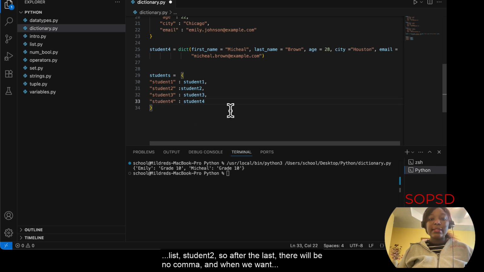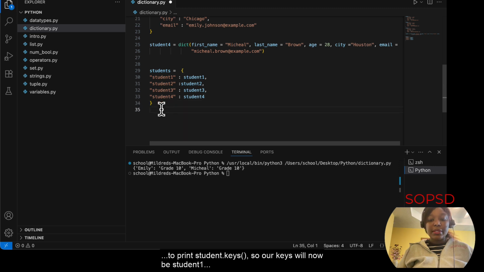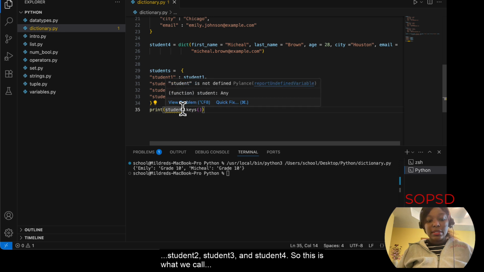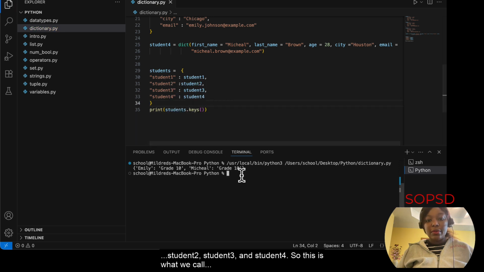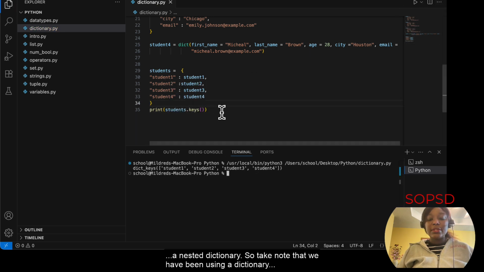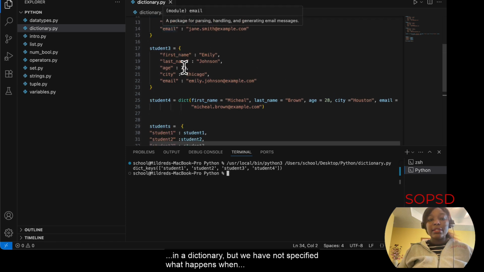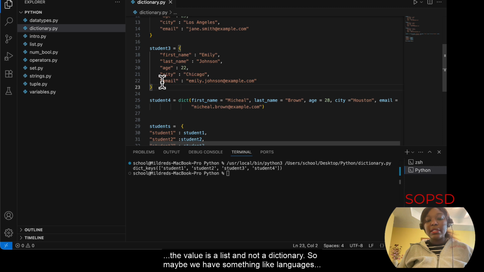So after the last there will be no comma, and when we want to print student.keys, so our keys will now be student 1, student 2, student 3, and student 4. So this is what we call a nested dictionary. So take note that we have been using a dictionary in a dictionary, but we've not specified what happens when the value is a list and not a dictionary.